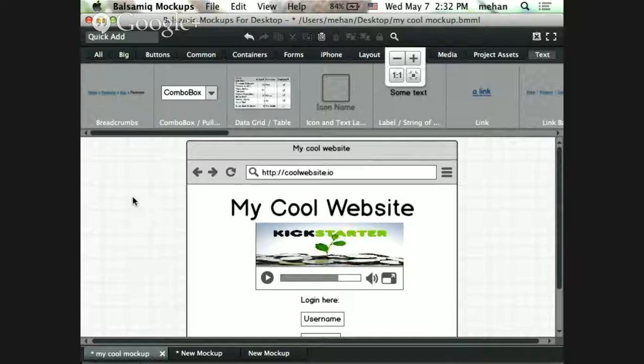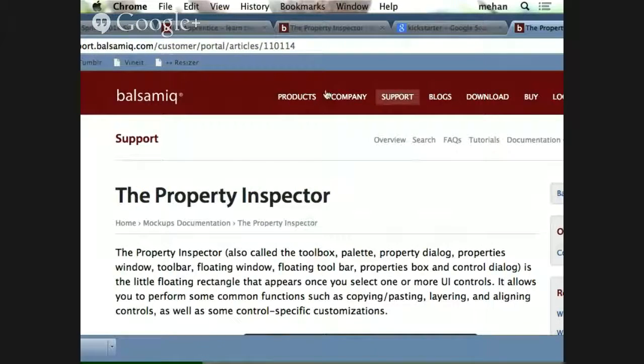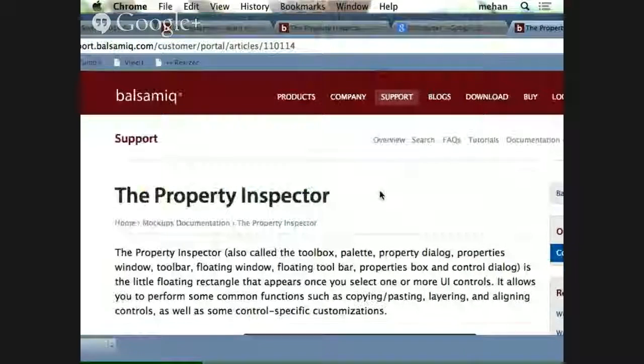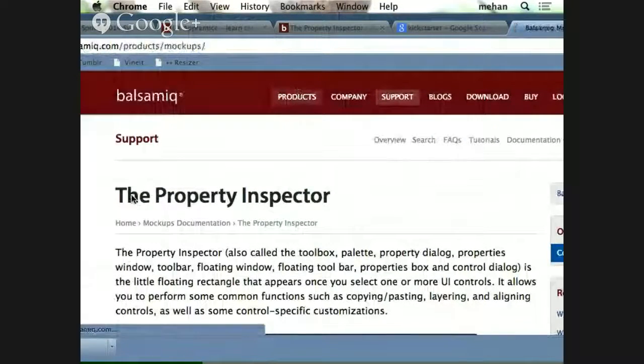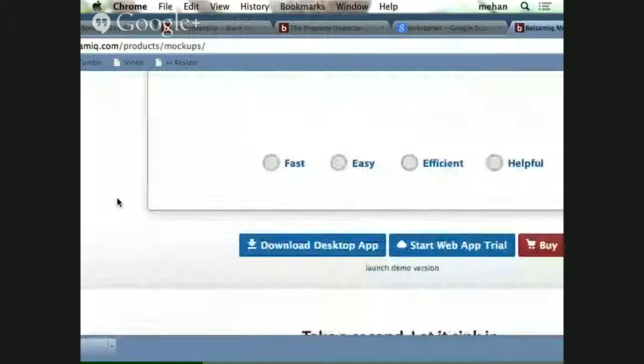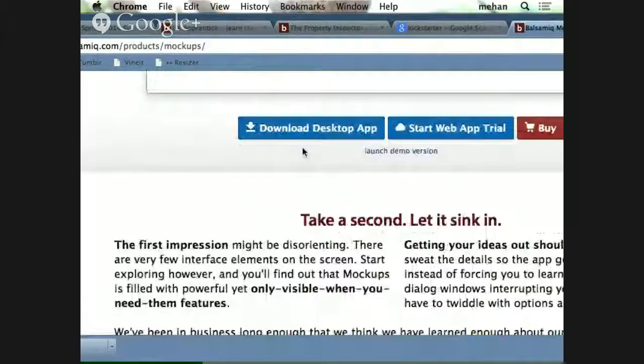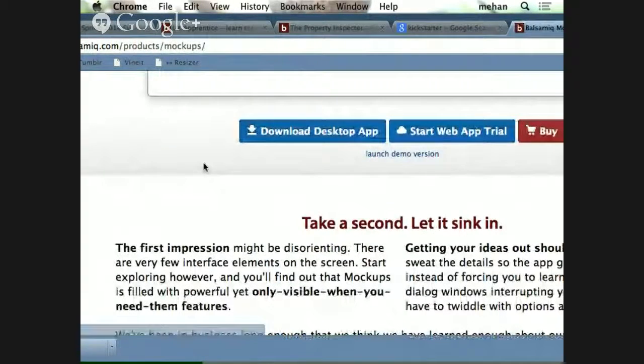You should download, yeah. If you go to the site, they've got download desktop app and start web app trial. Whatever makes the most sense for you guys. For some people, maybe the web app is more useful. I don't know.